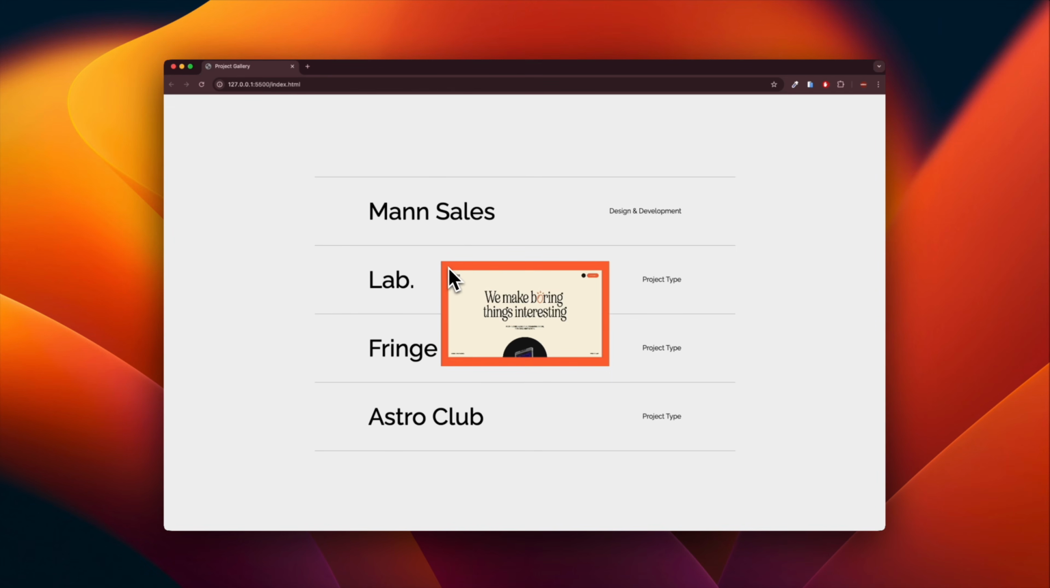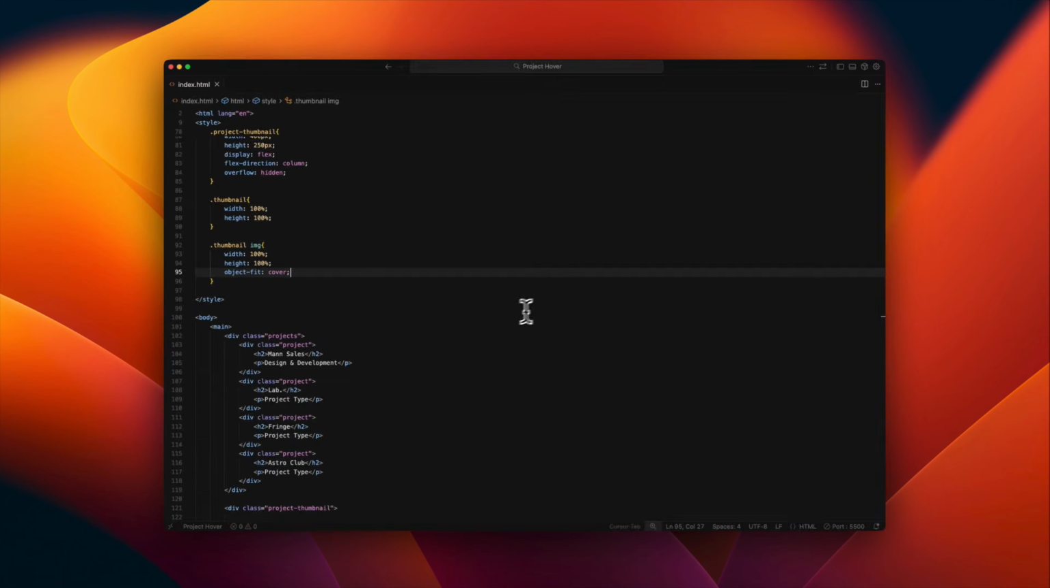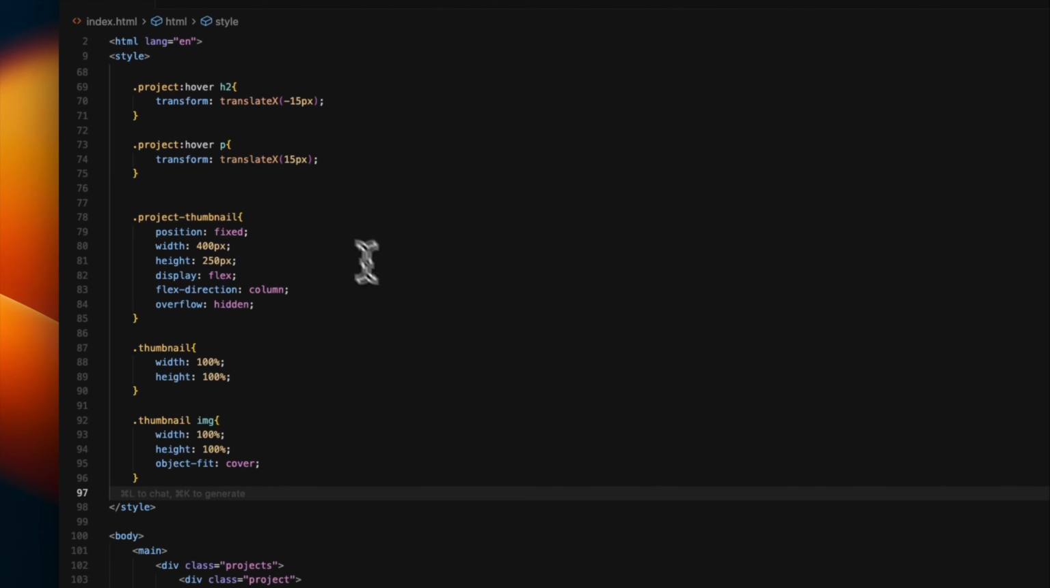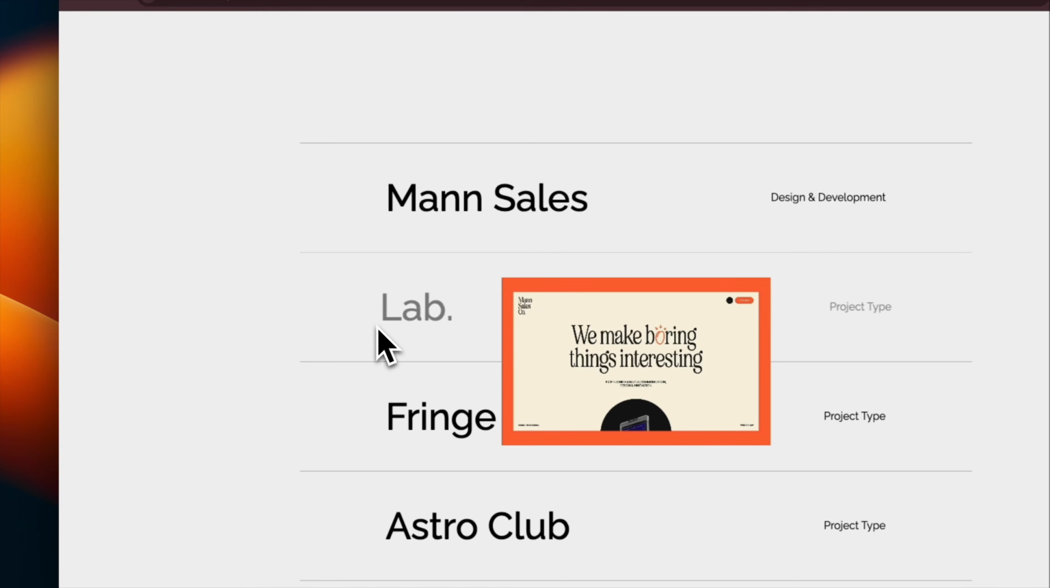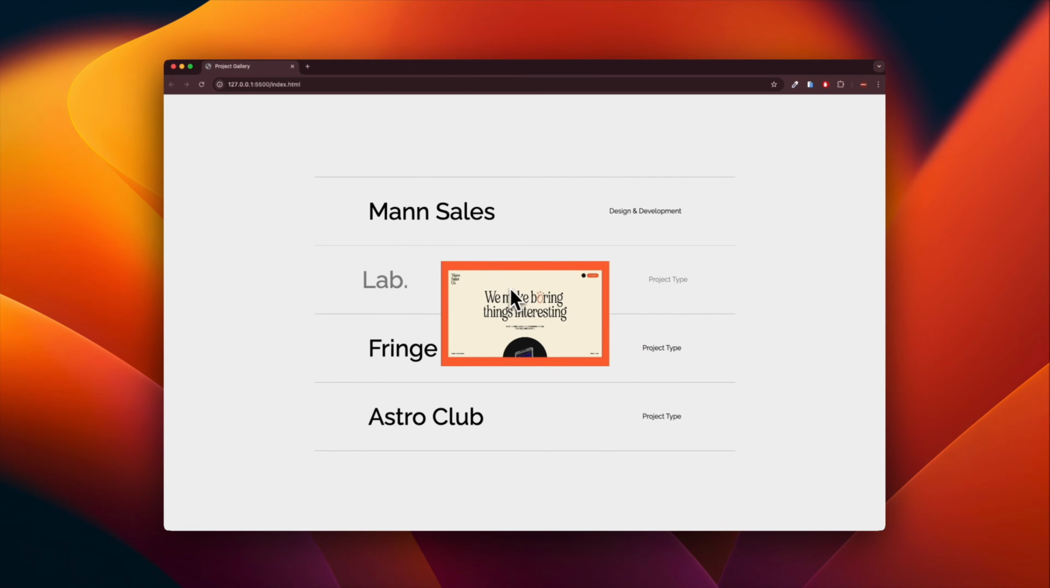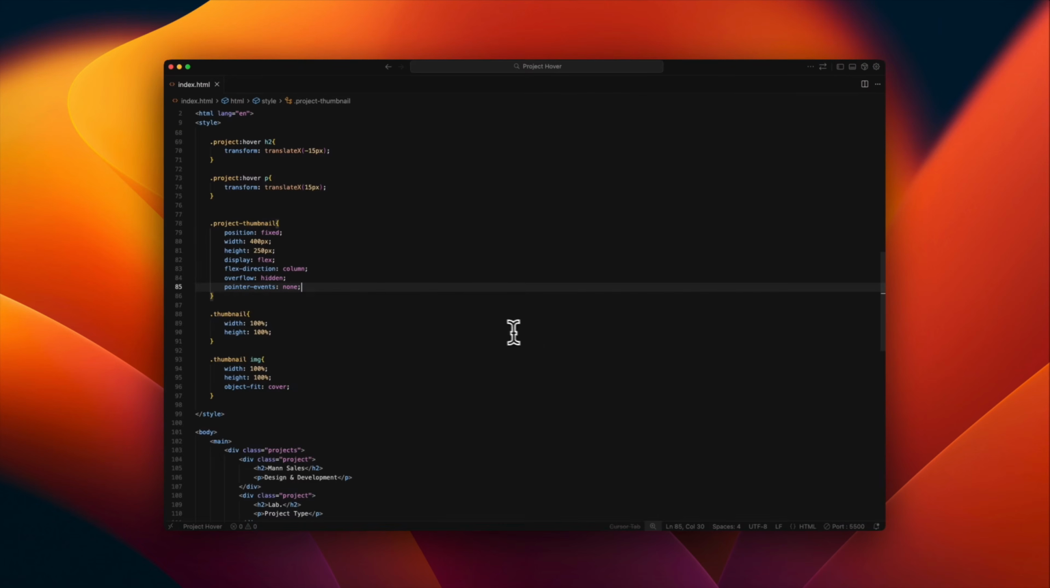So what we essentially want to do is set this to pointer-events none, meaning this won't have any mouse events. So when you hover over this, it will let the hover or active states of your mouse go to the element that is right underneath. For the project thumbnail, we'll have pointer-events as none. And now when I hover over this, as you can see, the lab project gets activated. And when I scroll down, you can see that now fringe gets active. So this we need to add.